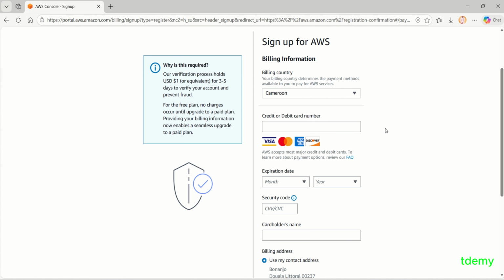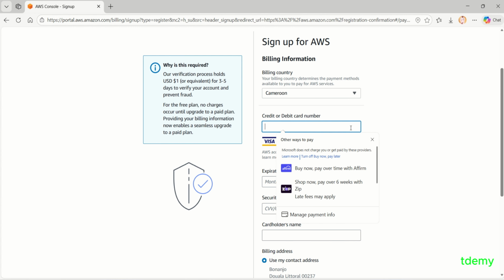So you need this information, or you need a card, as I said. You can use a prepaid card, you can use a MasterCard, banks like UBA, Ecobank, Standard Chartered Bank. For those in Africa, if you have constraints, students, you can actually create a virtual card from MTN or Orange. These are internet service providers around the world.